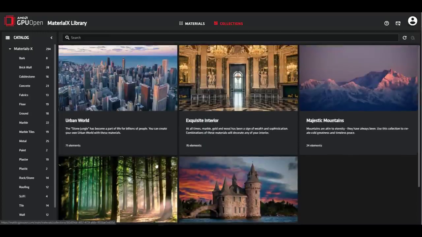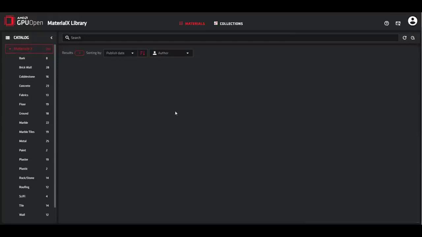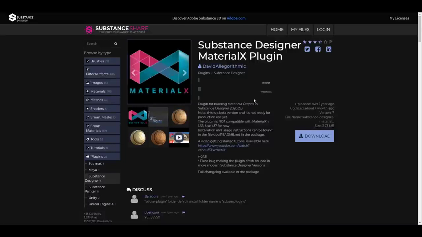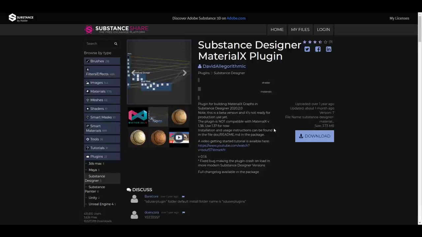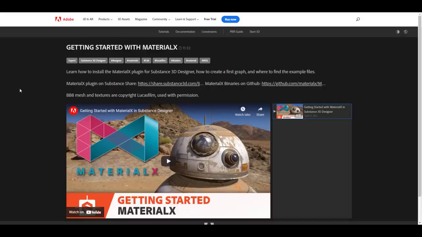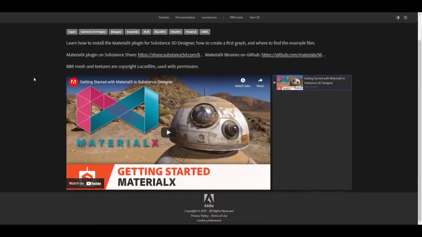Now, while we are looking at this, it is worth knowing that certain tools, like we mentioned, are currently supporting MaterialX. Substance, for example, has the Substance Designer MaterialX plugin that allows Substance Designer users to work with MaterialX directly in Substance Designer. You can read more about this and also get up to speed with the Getting Started with MaterialX guide that the folks at Adobe have created for those working with Substance.